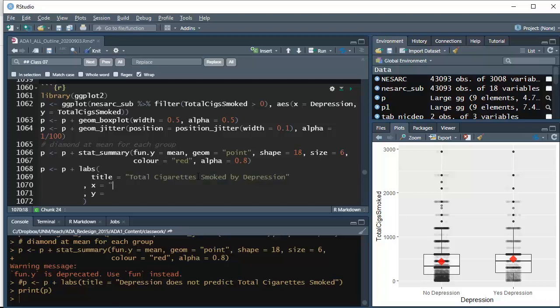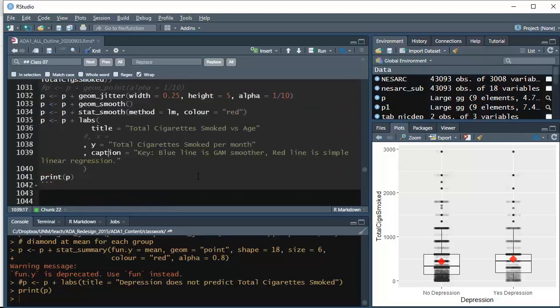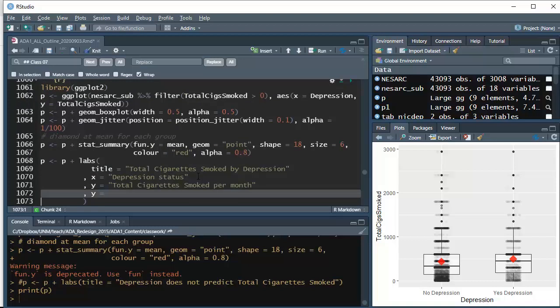So we've got depression status, and then we've got, like what I did before, so I'm going to scroll up and grab my y up here so I don't have to type it again. Okay, total cigarettes smoked per month, and we might as well put a caption in here.